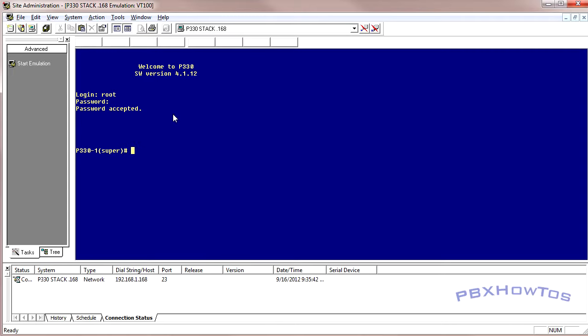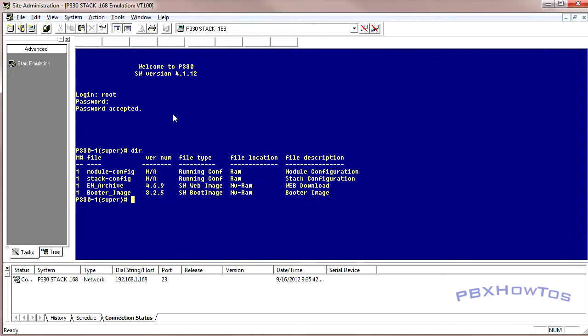Once you're at this prompt, type dir. It's going to show you a lot of information, but what you want to find is the EW archive, which is right here. That's the current stack version we're sitting on today. This is the version you want to take note of, and verify against what you're downloading, because if you already have it, you don't want to download it again. But take note of the EW archive.